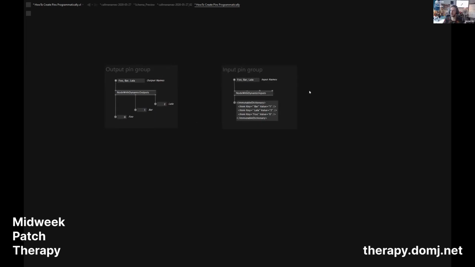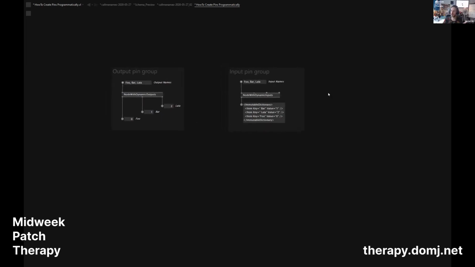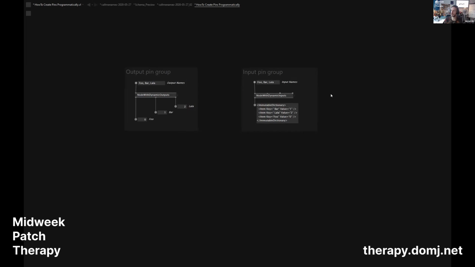I use this, for instance, in the fmod integration. You load an event and it has some parameters that you can define in fmod studio editor. And this way I can just show all these parameters depending on the event that you load, and it's still the same node. Also, VL Audio is using this.